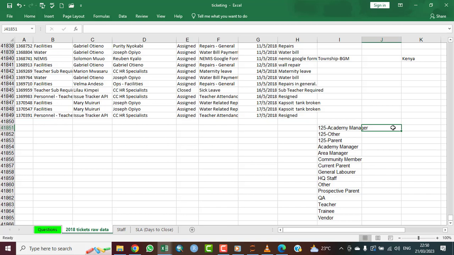Okay, so what we'll be doing now is to check the number of times each of these appear in the data series. To do that, we're meant to use our COUNTIF formula. So we say equals COUNTIF.